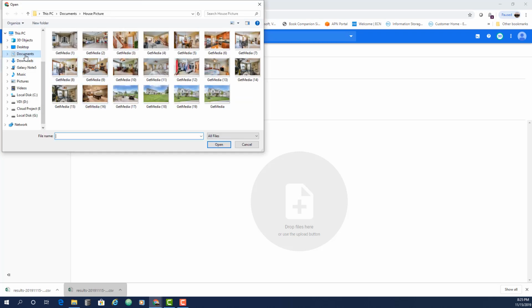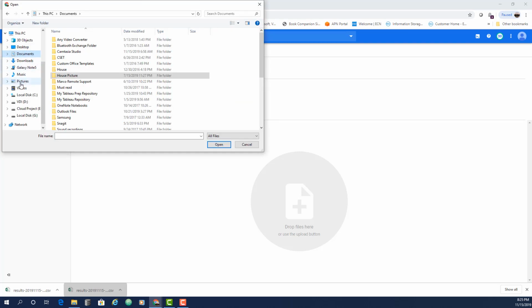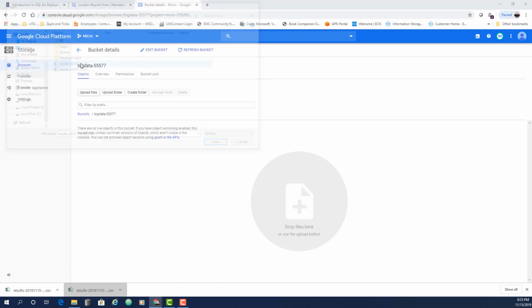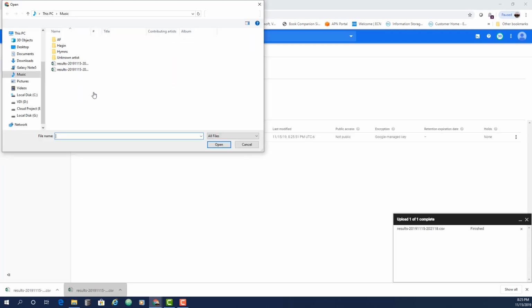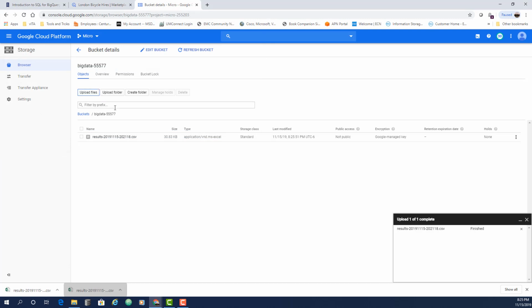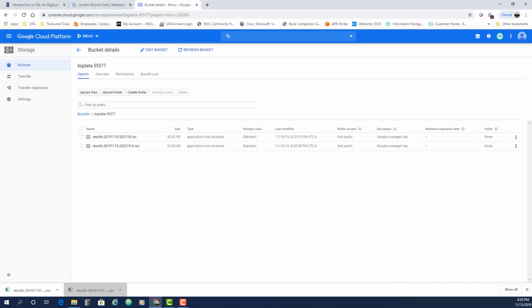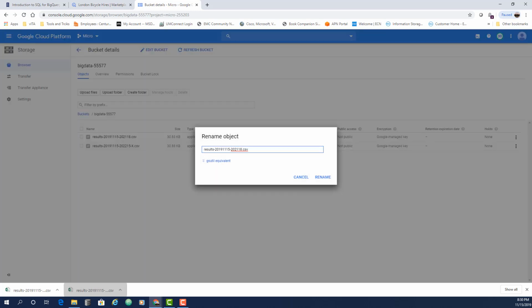So the file that I downloaded earlier on is what I'm going to go to now. And grab the first one. Done. The second one. Alright, so I've uploaded the two files here. I can easily rename them by double clicking this line, and it will allow me to rename the file.